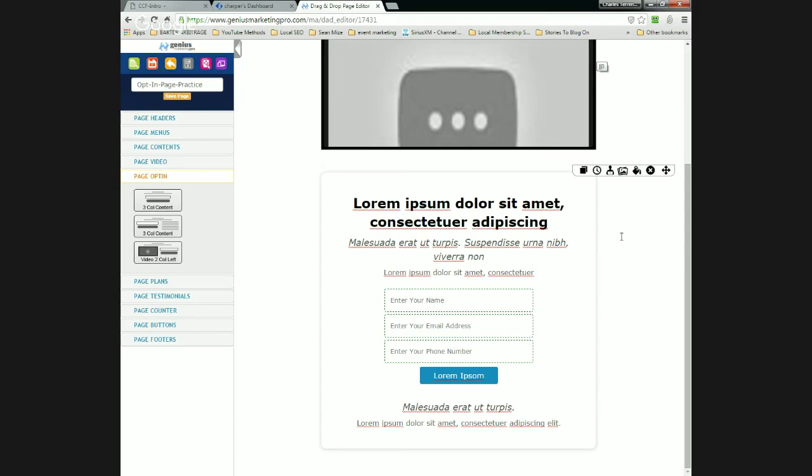That is exactly right, Kenny. The redirect is not dependent upon them putting in their email. That's going to happen right away. That's going to happen when they put their name and email address there in the box.